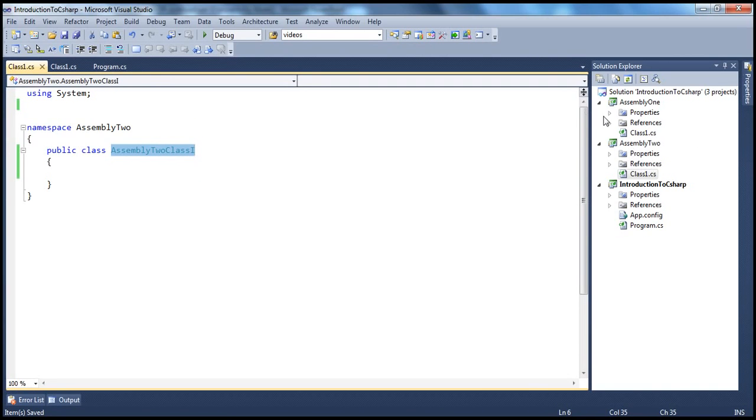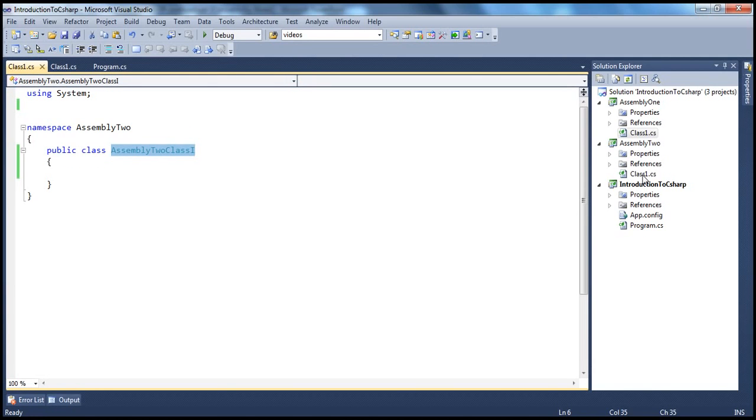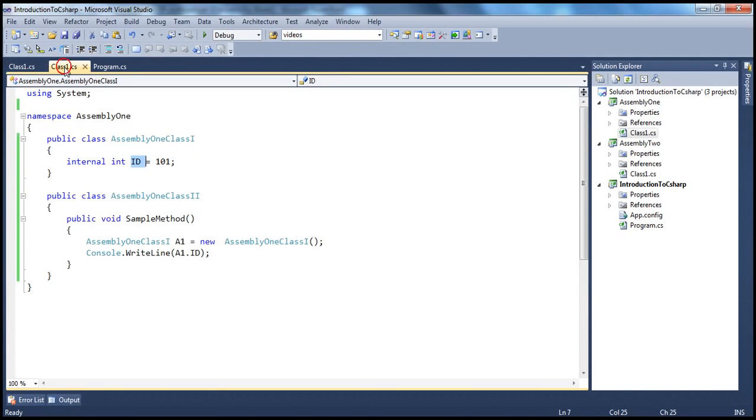Now what we want to do is create an instance of this class and then access the ID property in this assembly. But we know that the ID is internal, which means, it's not a property, it's a field. So this field is only accessible within the containing assembly, within this assembly. But we are trying to access it from another assembly, and the internal access modifier will not allow us to do that. Okay, so let's see that.